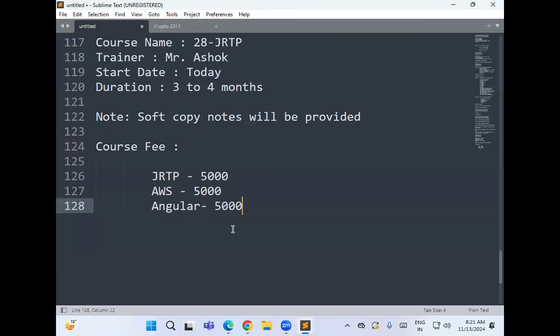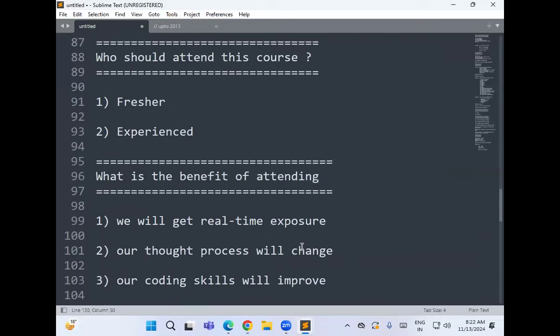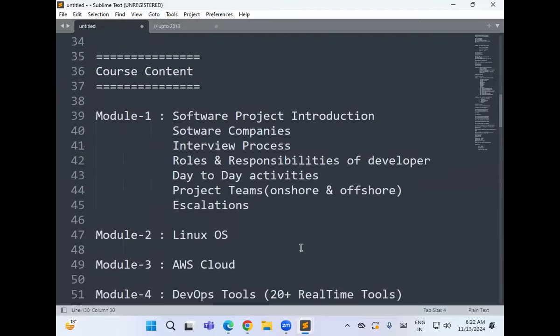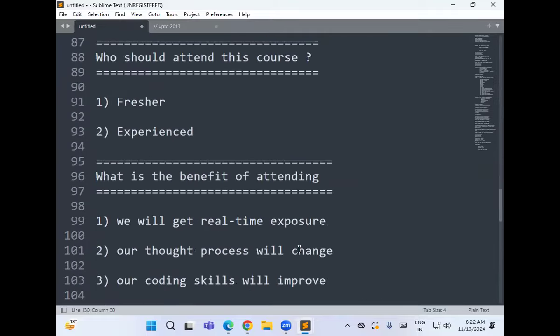For JRTP, 5,000 they will take. For AWS, 5,000. For Angular, 5,000. This is the outside price. But in Ashok IT, for JRTP we are giving it for 9,000. For 9,000 you are going to get all these things: JRTP, AWS, Angular, everything we are going to cover. Total, all the 8 modules that are available, the price of this course is 9,000 rupees.